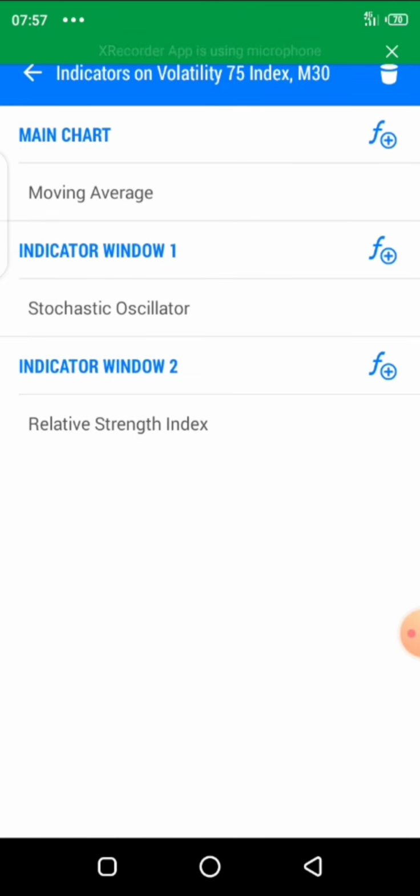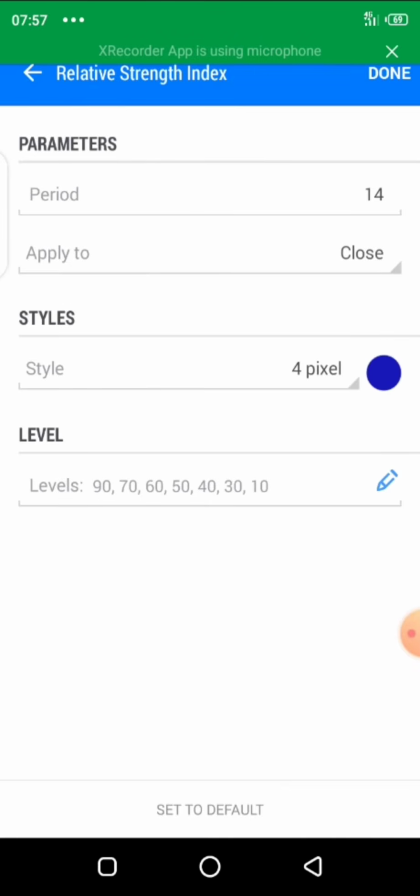Because if you just click on indicator window, it's just going to add and then it will not be on its own. So we click on the main chart to add the relative strength index. We click on the F that represents the main chart. If you click on it, we are going to add relative strength index and it will display as indicator window too. So when we click there, we are going to add our period to be 14, apply to close, our style 4 pixel, and then we are going to add levels.